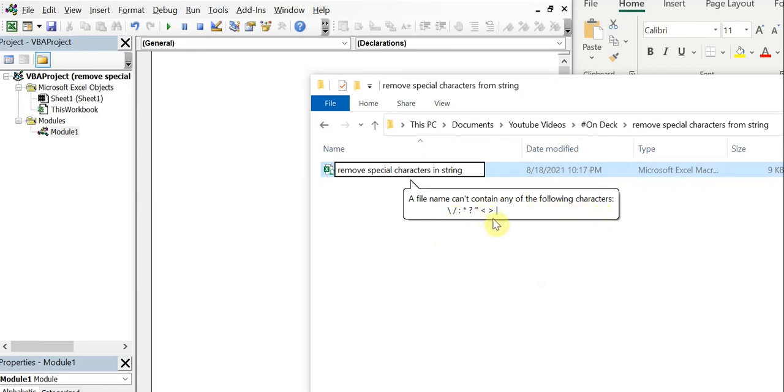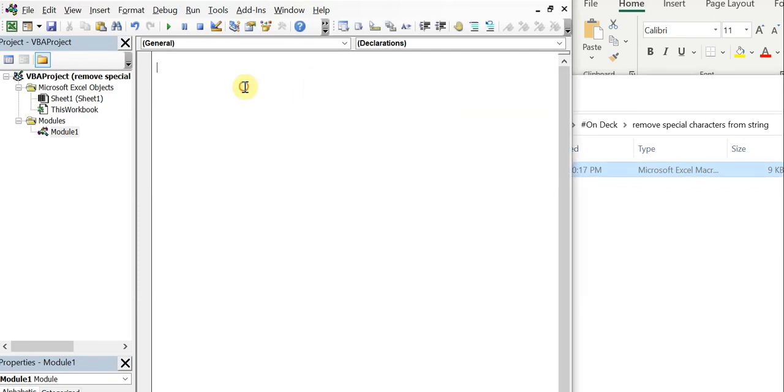So what we're going to do is create a for loop that goes through an array and will replace any special characters in whatever string you use with whatever character you want, so that you can avoid coming across an issue like this. So we'll call this sub RemoveSpecialCharacters.